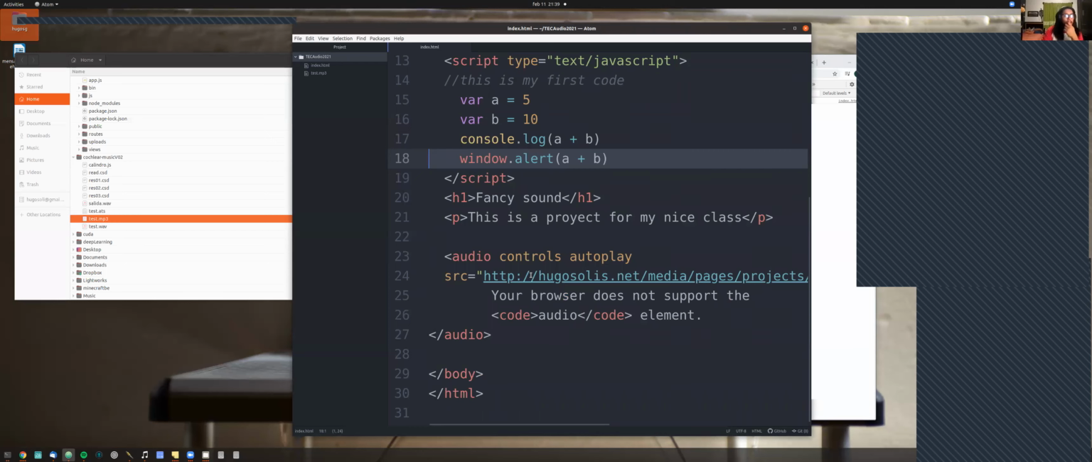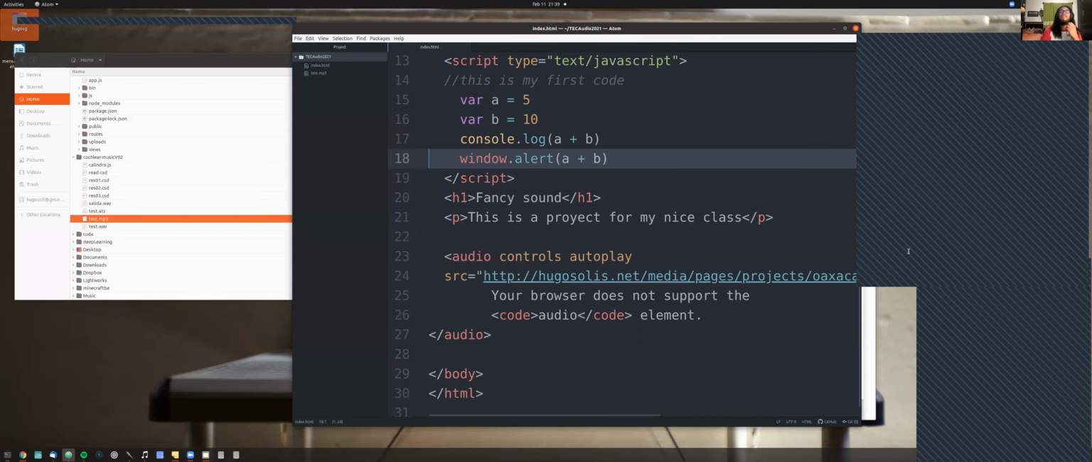Could you share the link of that audio, please? Yes. Thanks. Okay. So if the name of the file starts with HTTP, it means that it has to go to another page. If it starts directly with a name, it means that it's in the same folder as your file.